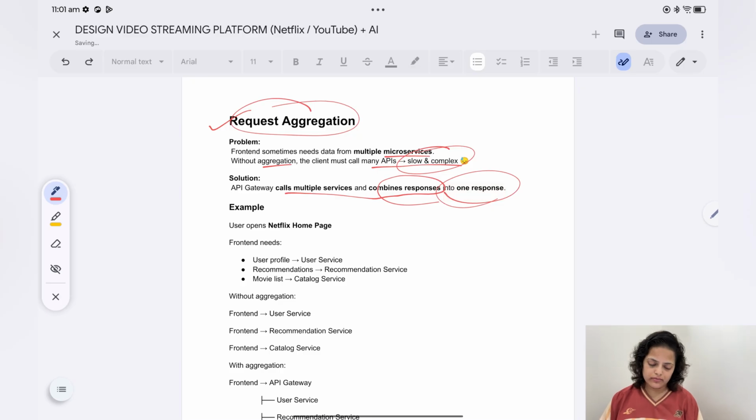Now, from the user you will have multiple requests, but the API gateway will combine the responses and send them to the user. A user opens the Netflix homepage, so the front end first needs the user profile, the recommendations, and the movie list. All these three things are calling their equivalent services: for user profile you call the user service, for recommendations the recommendation service, and then the catalog service.